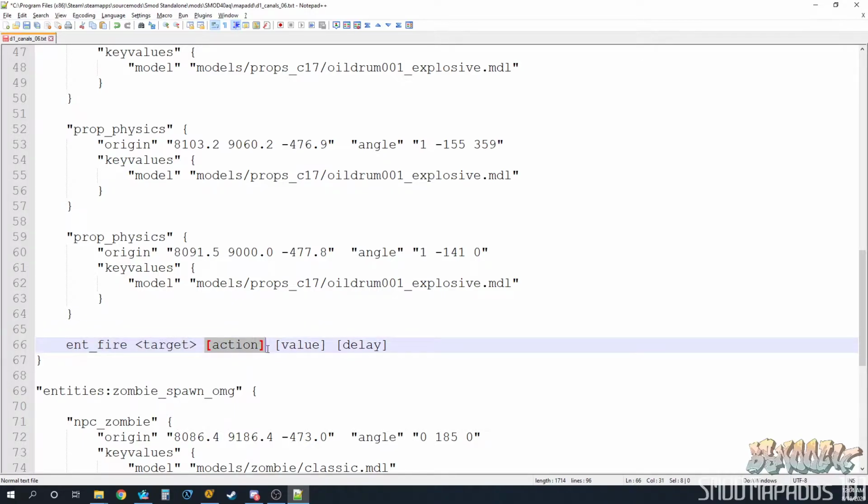Then you have to specify an action. This is actually the input you want. Some inputs require a value, and you can pass that along. Some of them are like a Boolean, so you either send a 1 for yes or 0 for no. And then you can also set a delay, as in how many seconds before the action takes place.